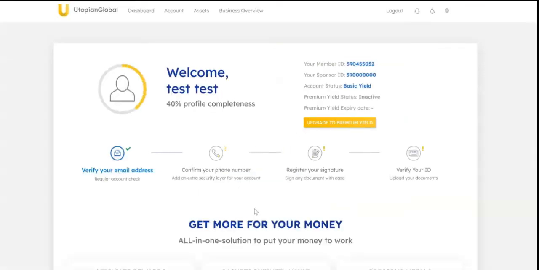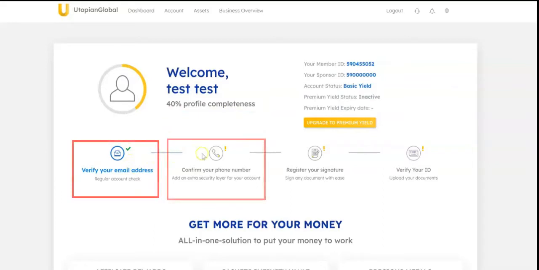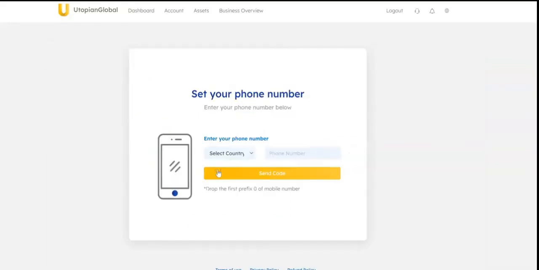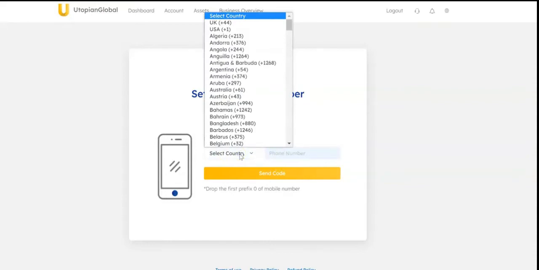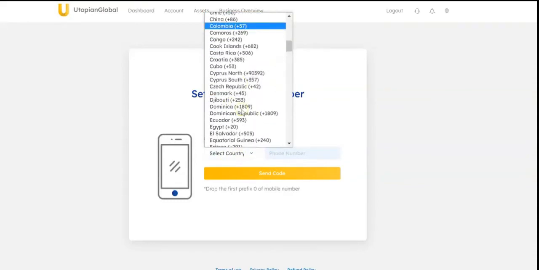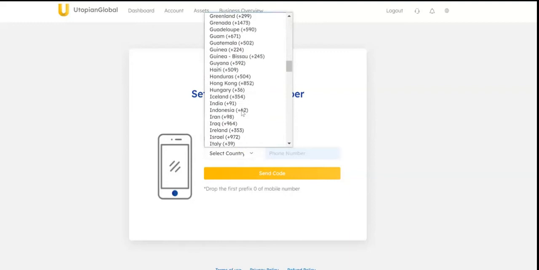I entered a password, and as you see, I automatically logged in to my Utopian Global back office. I see my profile is 40% complete. So I have verified my email. Now I need to confirm my phone number, which I'm going to do right now. I have to select the country and enter my phone number. Then I'm going to get sent a code. I'm going to select Germany here.